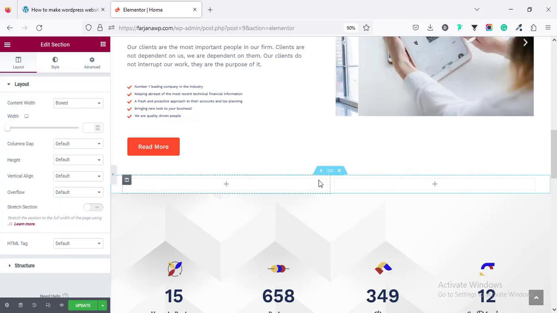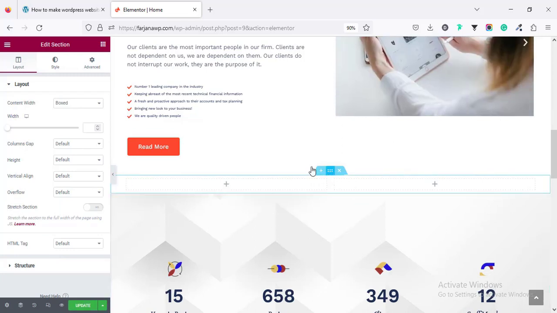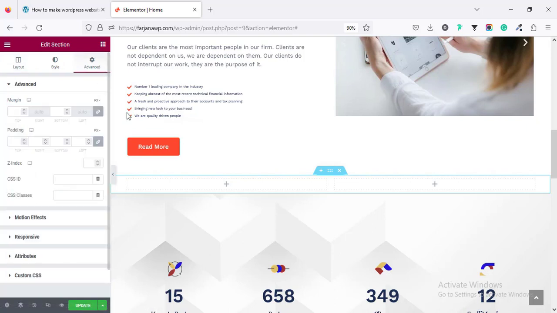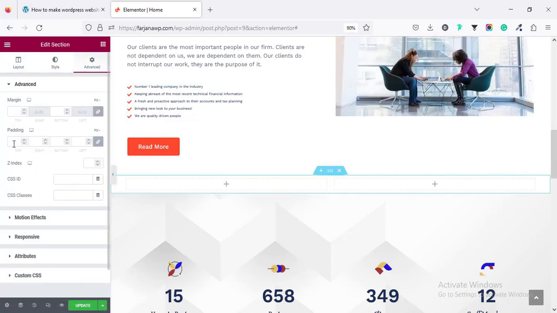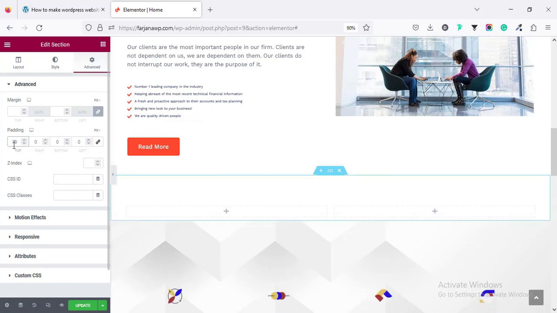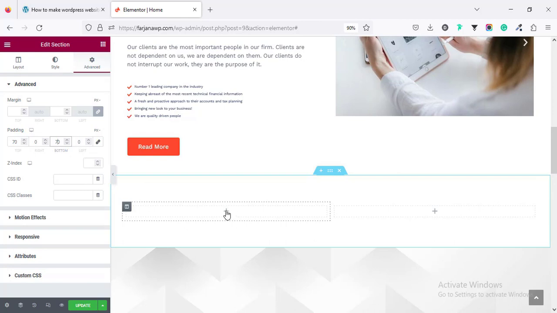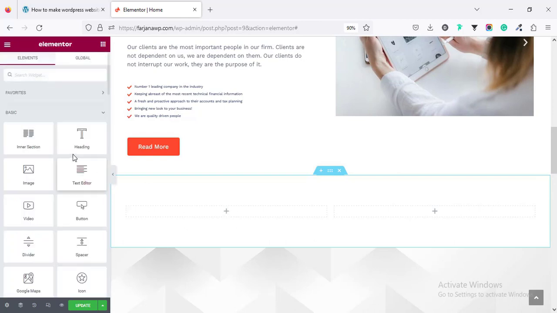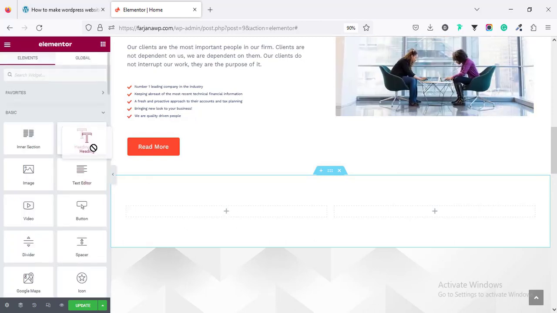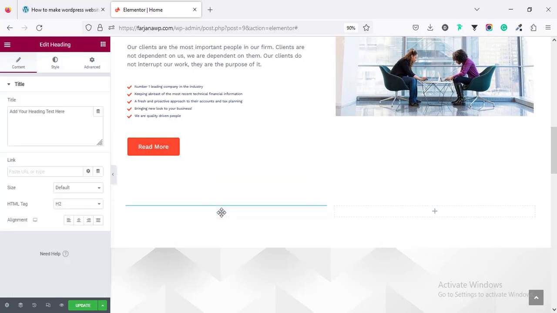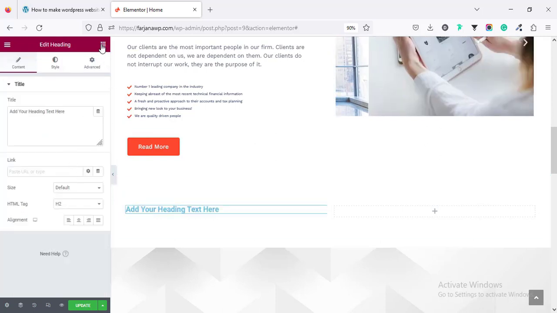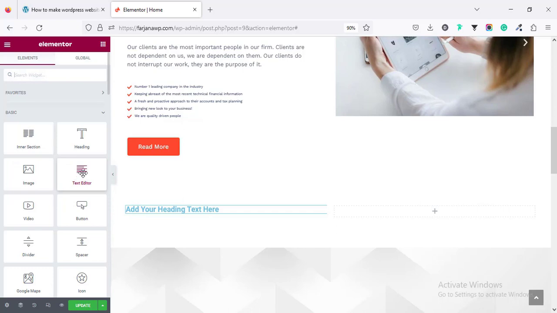And for this Edit Section, going to Advanced, we can add some padding for this section. For top we can add 70, and for bottom we can add 70. And on the left side, if I want to add some text, taking this heading, and also we can add the text.